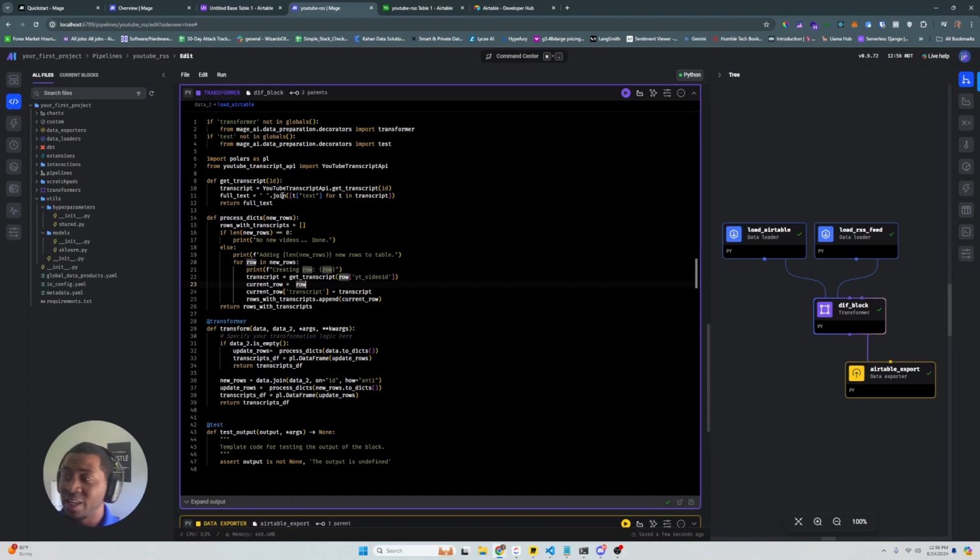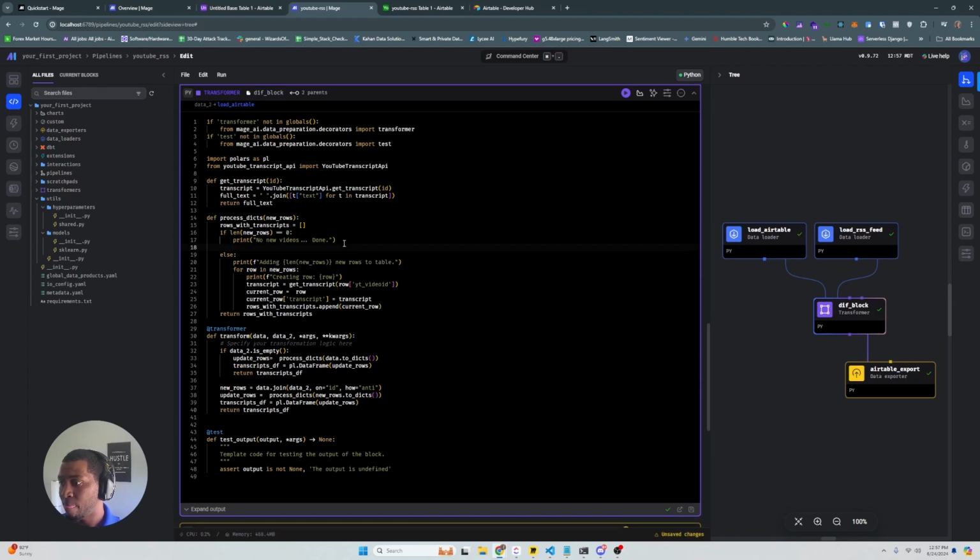So now we're going to bring in our get transcripts function, and we're going to create a new function called process dictionaries, or process dicts. Inside of this function, we're going to say row with transcripts. And of course, if new row equals 0, we're just going to print something, and we probably should return here.